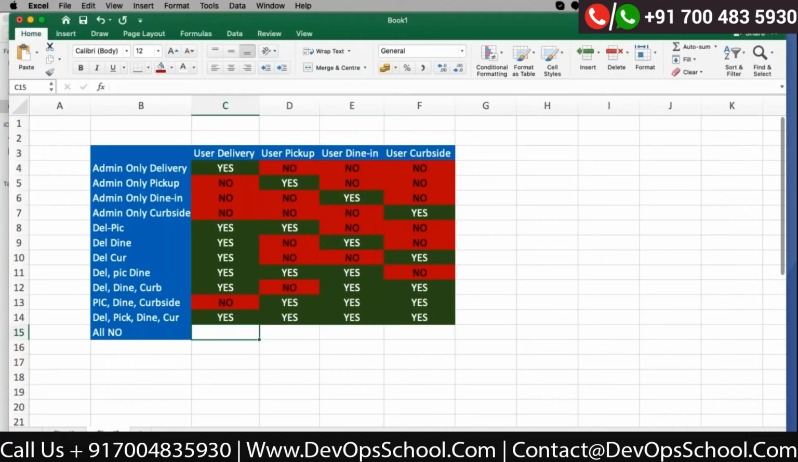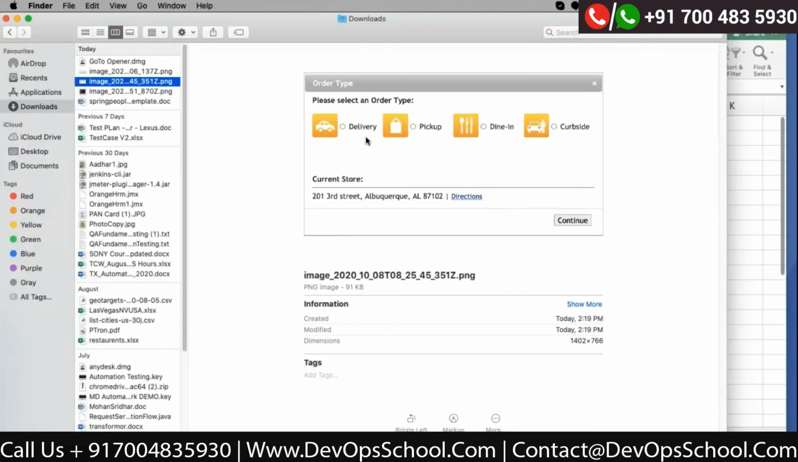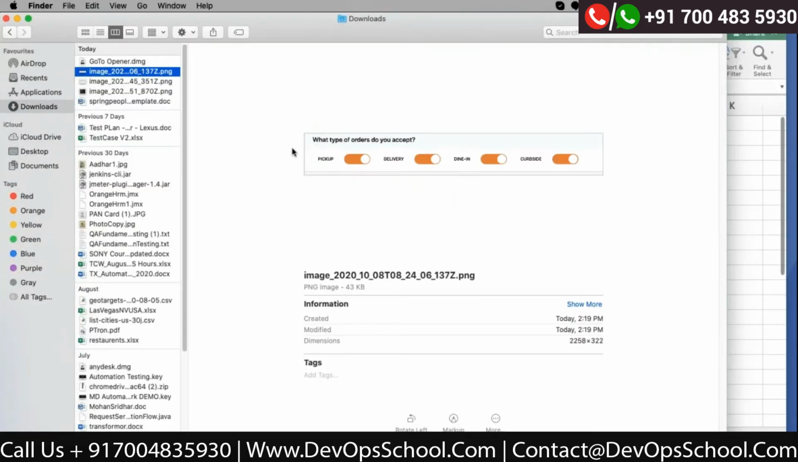you have to find out what should happen if I'm selecting none of the above. Okay, so it should throw an error message saying that you should select at least one order type. Okay, so that is the error message. We should not allow admin to save settings without any of these.